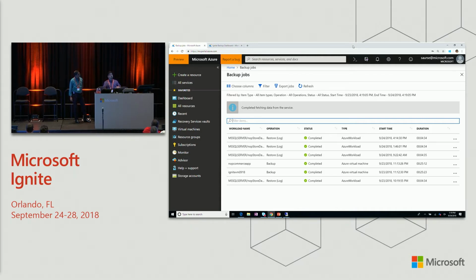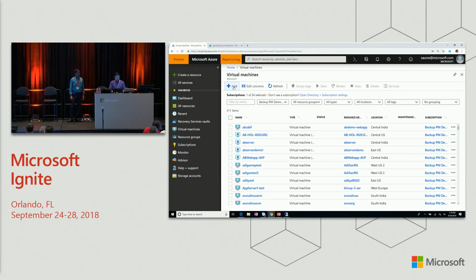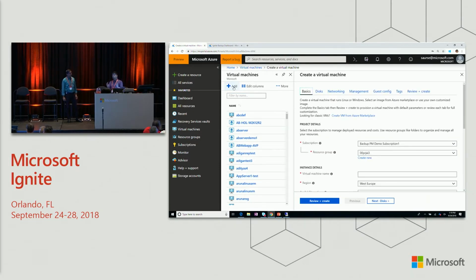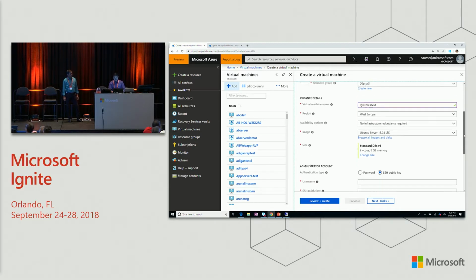But before that, let me show you how easy it is to back up an Azure virtual machine natively. So let me just go to virtual machines, click plus add. And by the way, this works for both Linux and Windows, right? So this is an example of a virtual machine that I'm creating. I have the familiar create virtual machine wizard. Let me give this a name, ignite test VM. And by the way, this is Ubuntu server. So as I was saying, this is Linux.